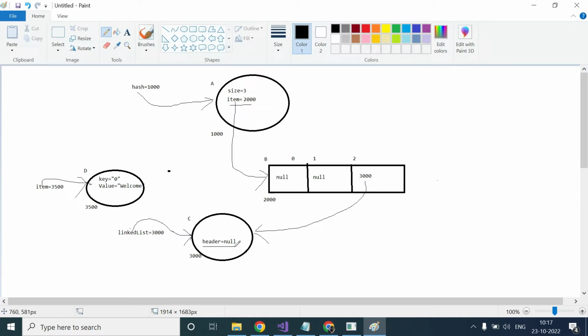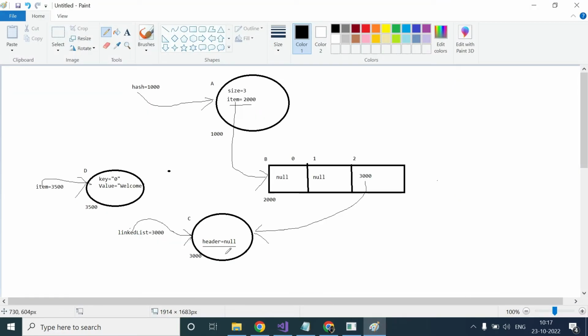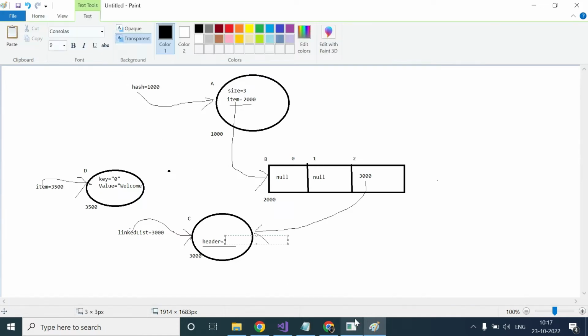One node would be created, and inside that there would be an address as well as data, but here assume this header will be pointing to this D object because of this line, because the add last method will add this item to this linked list. So here this header will have the address of the D object, or you can say the struct instantiation. It will have some address and that will be stored here, 3500.